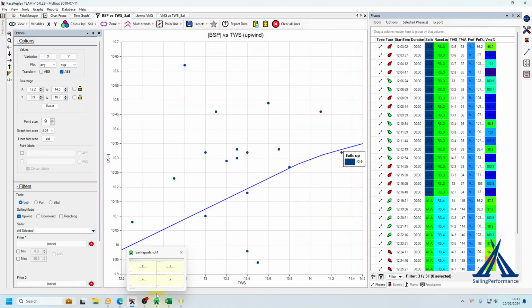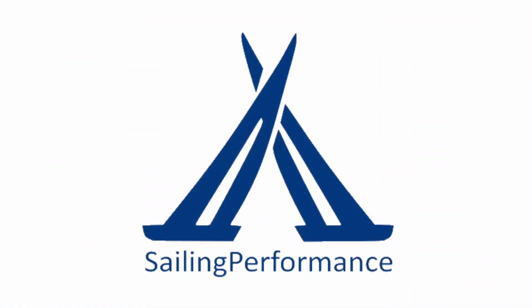So that sort of concludes the basic demo on the SailReports. As always, if you have any further questions, you can ping us an email and we can help you through them. Like I said, there'll be a further video coming out which goes through the web reports and goes a bit more into detail on what those web reports are and the features with the web reports. So keep an eye out for that video as well.